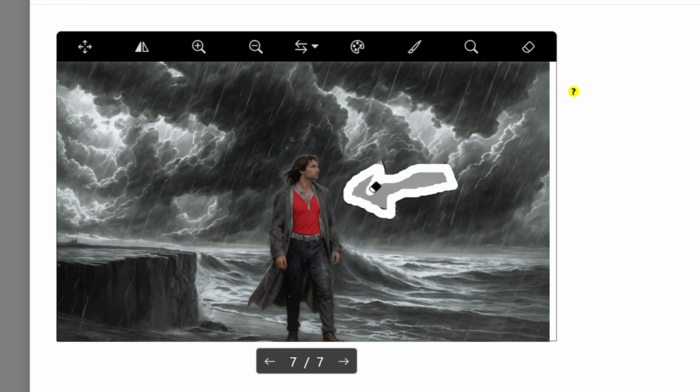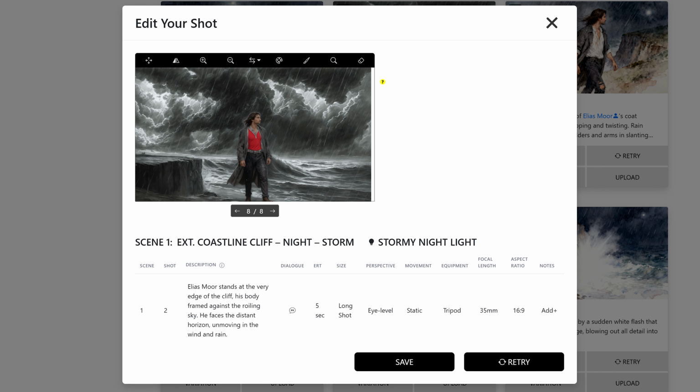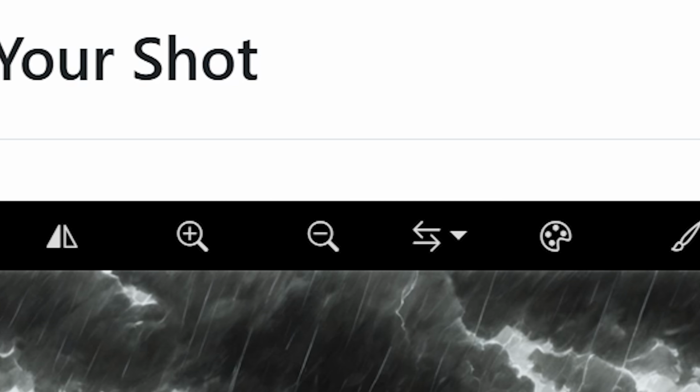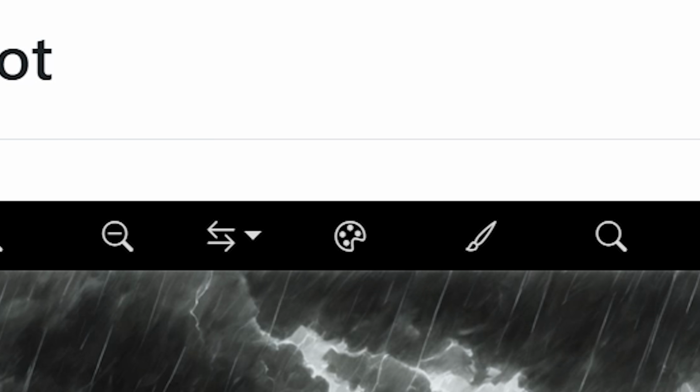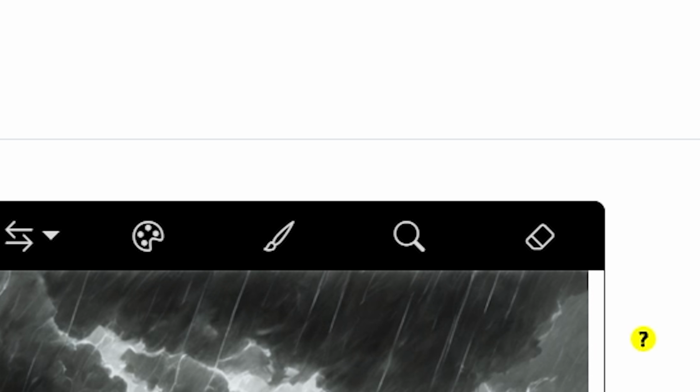Just select the area, click Erase, and the AI will remove it and blend the background naturally. These tools give you precise control over your shots, letting you refine visuals quickly without regenerating entire scenes.